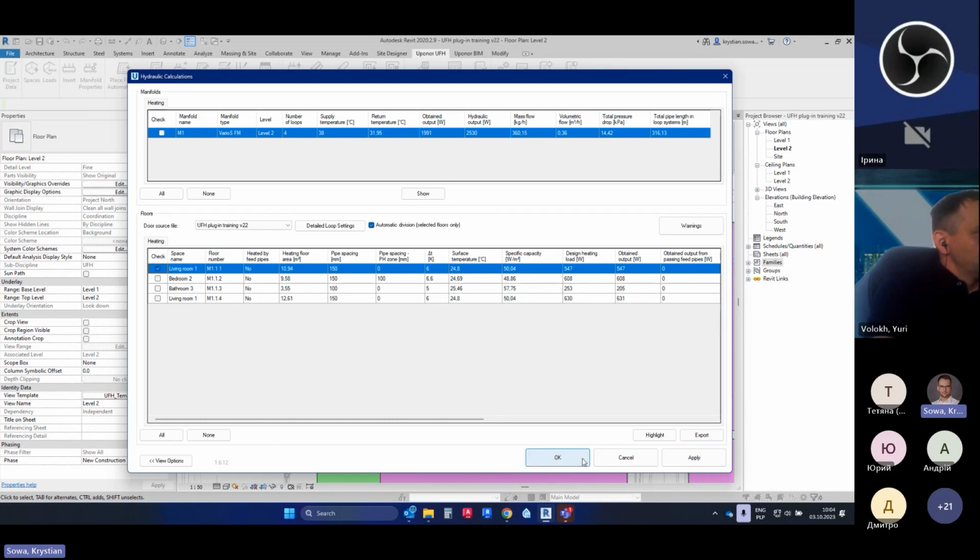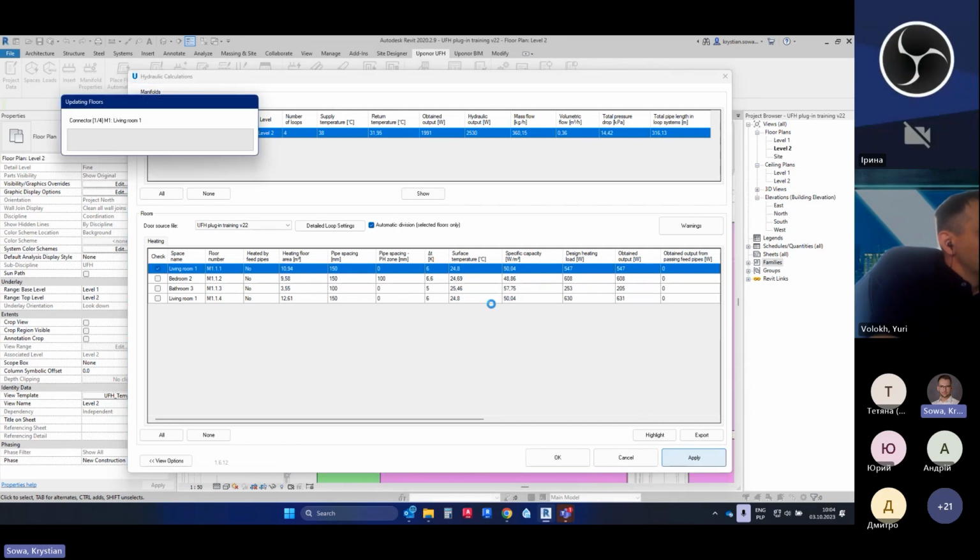Apply is the same as OK, but OK will close the window. Apply will calculate and leave the window open. So I will just click apply for now, so you can see also in here that the number of the floors would be one more.